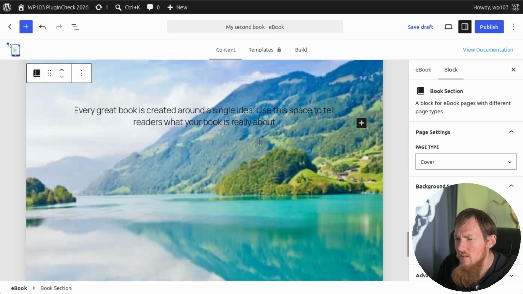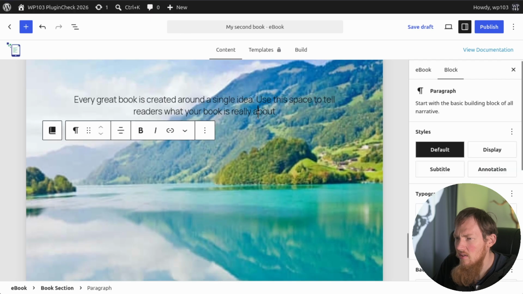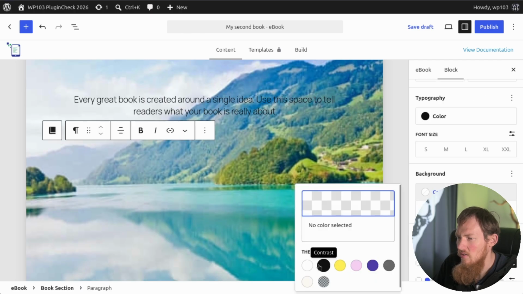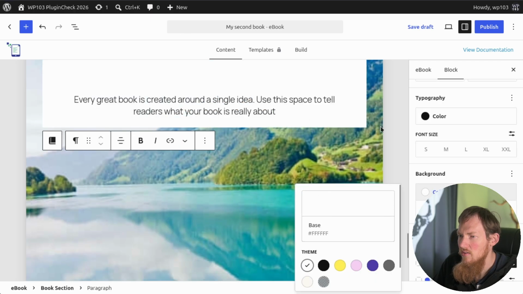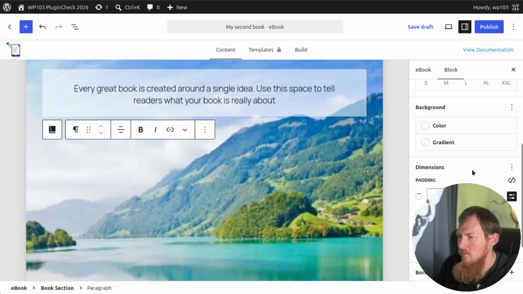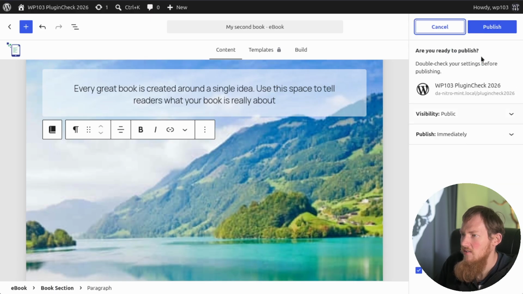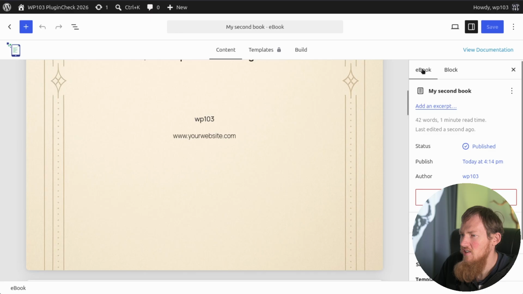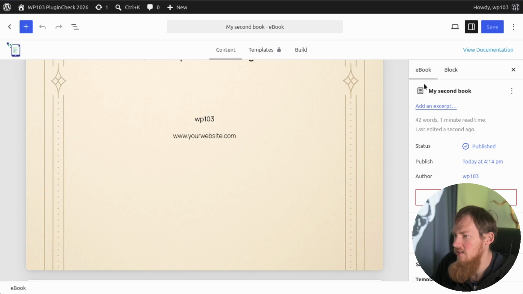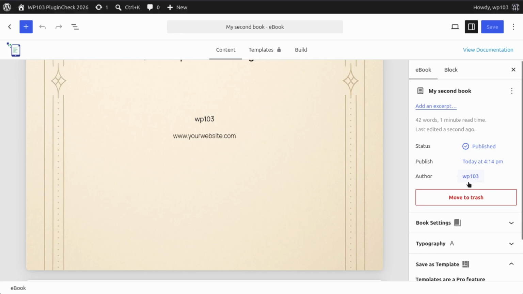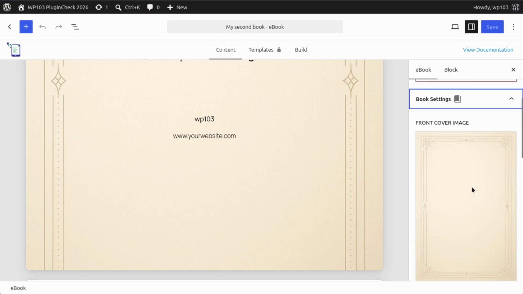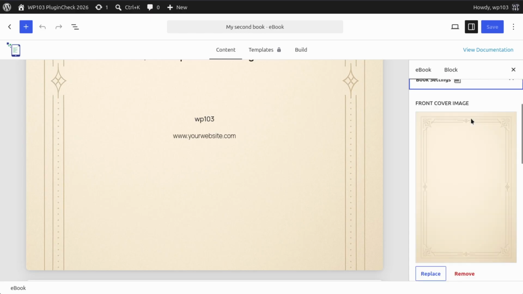For some reason the resolution is not great here, but that's okay. Let's give this another background color here so we can see that a little bit better. And we change the dimension, the padding a little bit, as well as the border radius. Okay, good enough for us. Let's publish it. In the page settings or the ebook settings, we can then publish it or not. We can move it to the trash. Then we have some book options here.